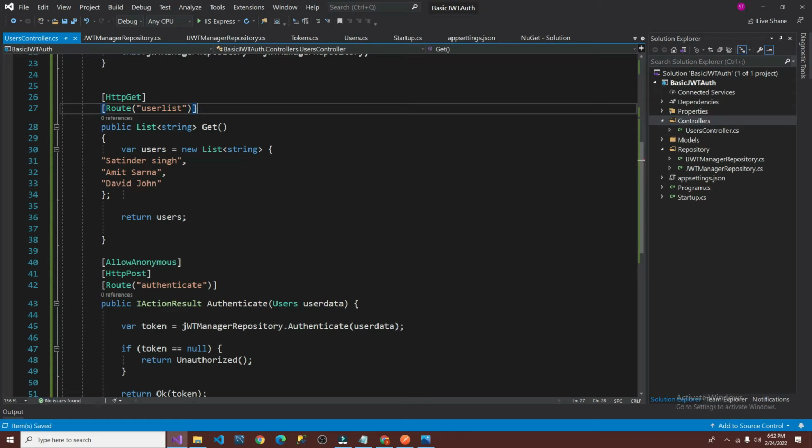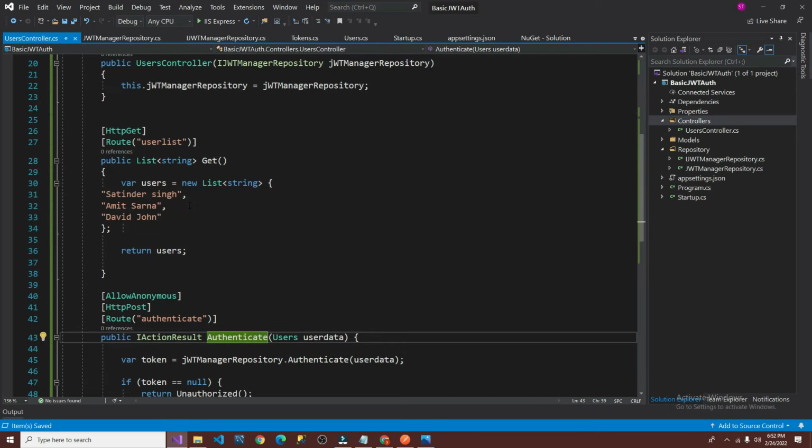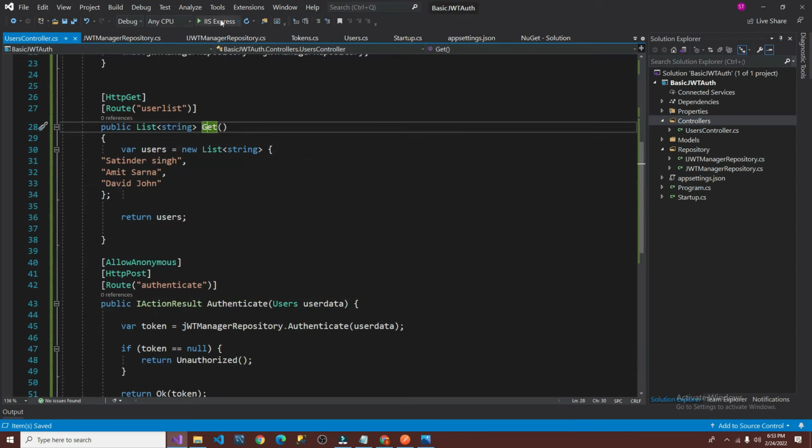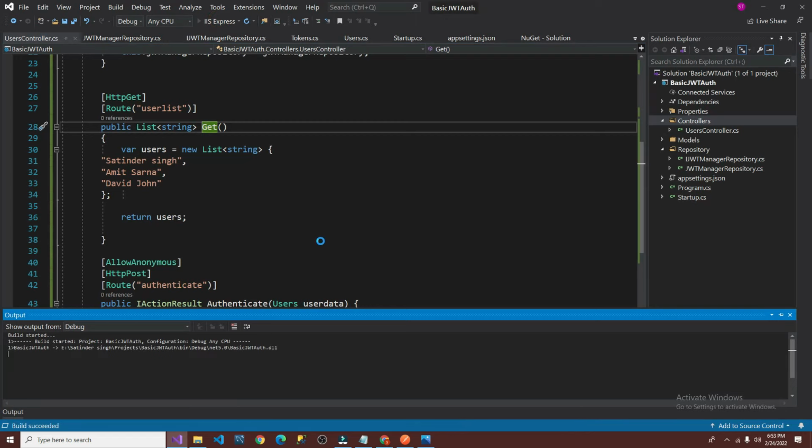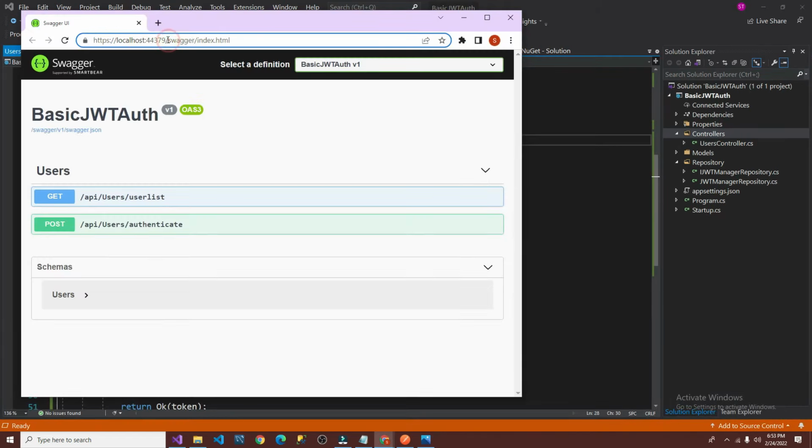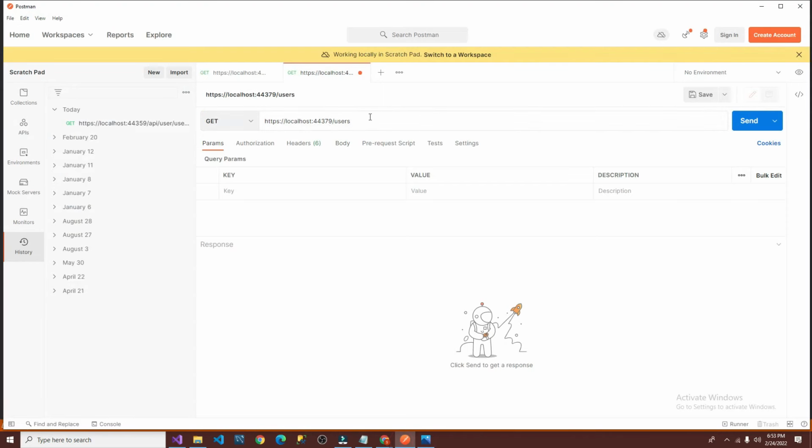So now we have two methods. One is the get request and the other is the post request. This will authenticate the user and return a token. And if the token is valid, then only the user will be able to access the get method. So let's run this application. I will copy this URL and paste it into Postman: api/users/userlist. Let's hit this without an access token.